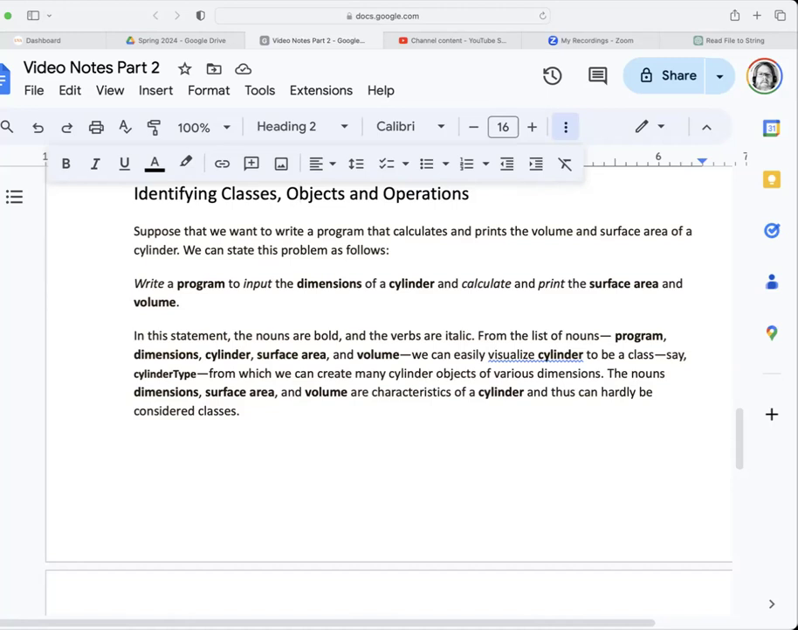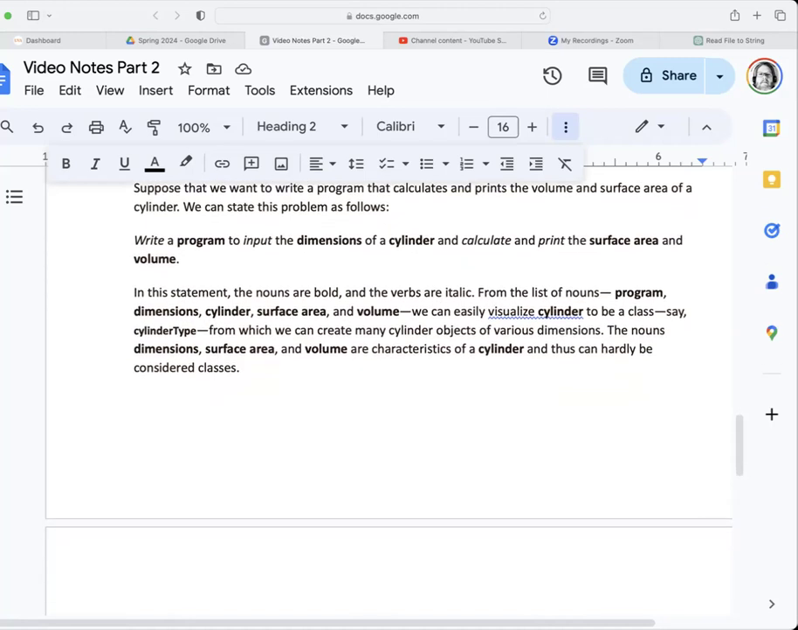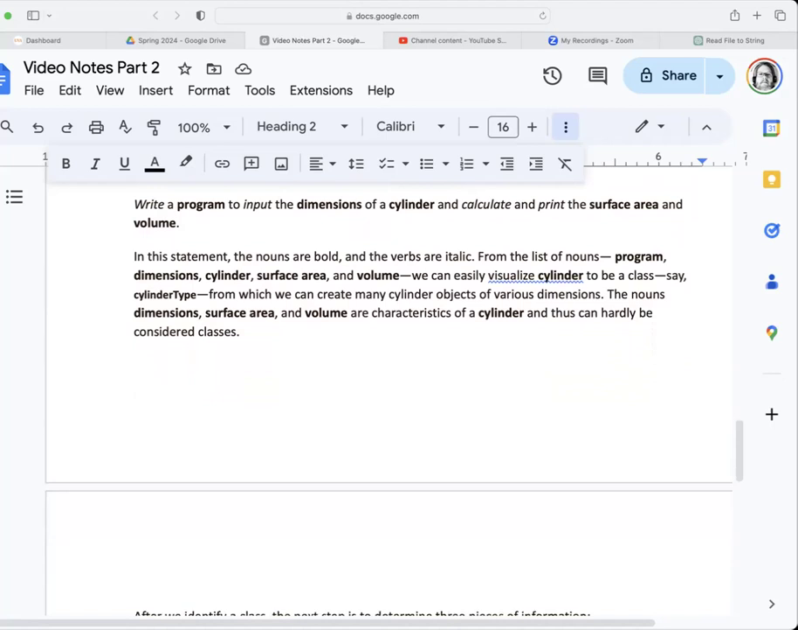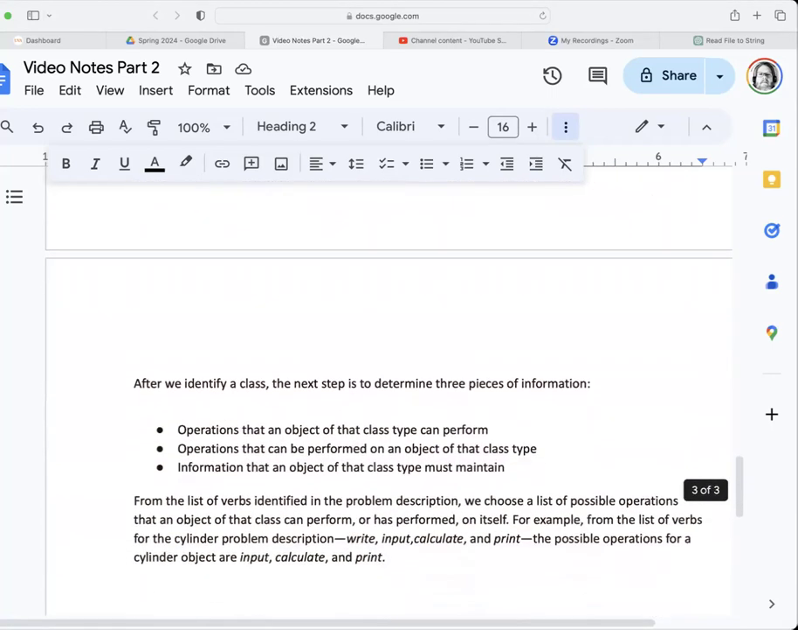They're going to call that cylinder type. From this, we can create as many cylinders as we want with different dimensions. The other things we're talking about here, dimension, surface area, and volume, are then characteristics of the cylinder, and those can't really be classes, as I just said.